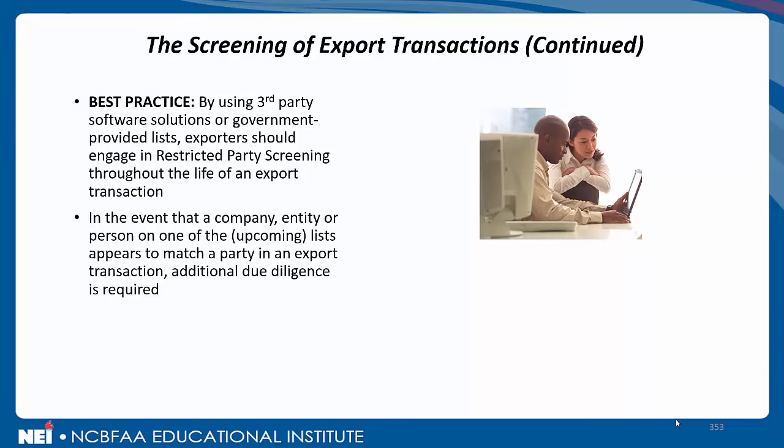There are third-party software solutions, they have a cost associated with them, to screen multiple lists, but there are government-provided lists as well. We're not here to say which one is better or if even one is better than the other. Having knowledge of third-party software solutions and the government-provided lists will put U.S. exporters in a much better position to engage in screening throughout the life of a transaction.